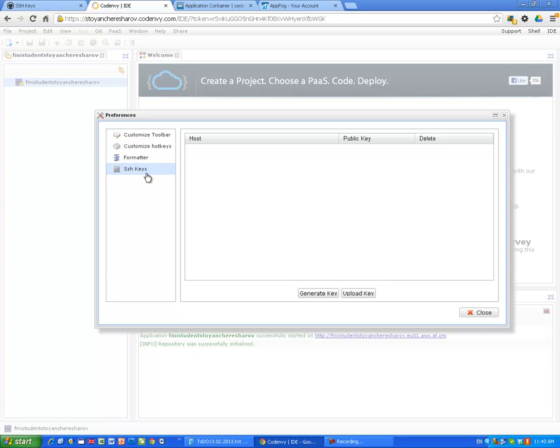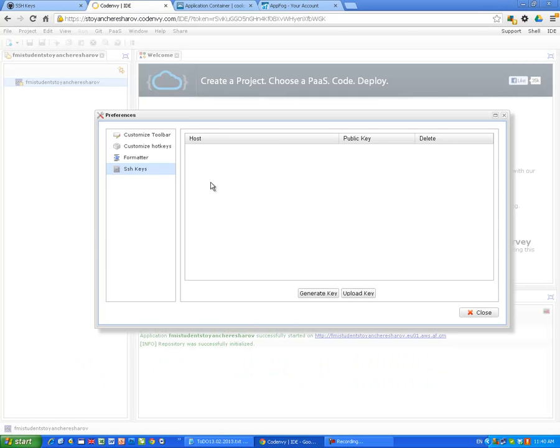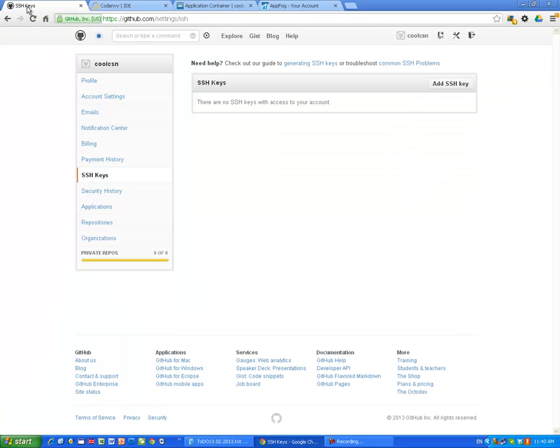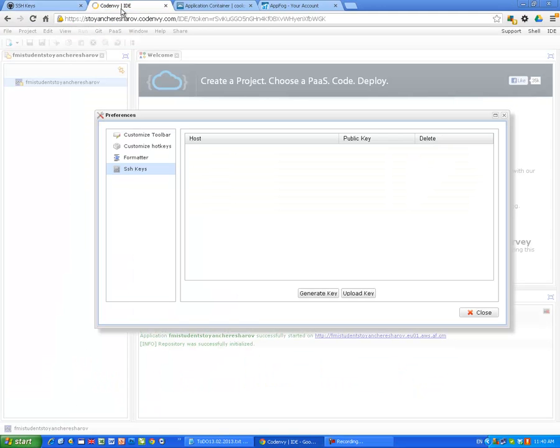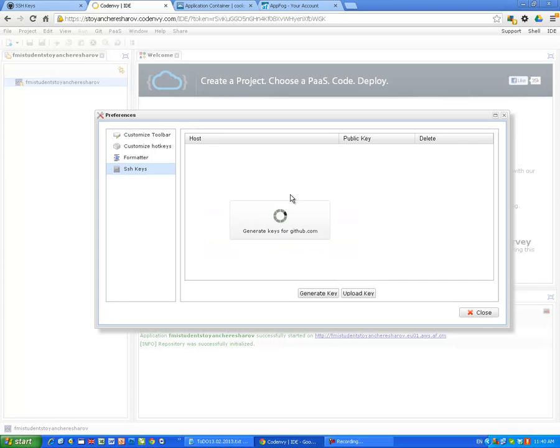and we don't have any SSH keys in our IDE. So GitHub and Codenvy still cannot communicate. In order to do that, we have to generate a key pair, RSA key pair, keep the private key in our IDE, and give the public key to GitHub. So I'm gonna say generate for the host github.com, saying OK. Here we go.